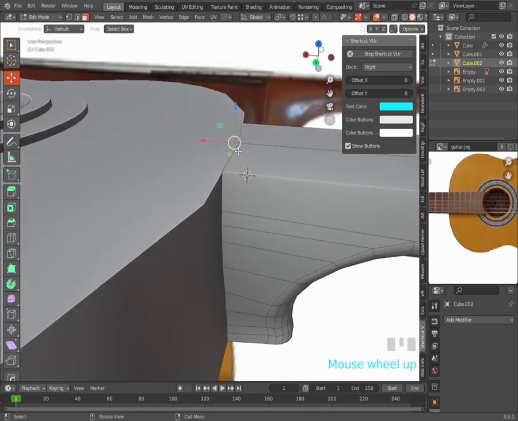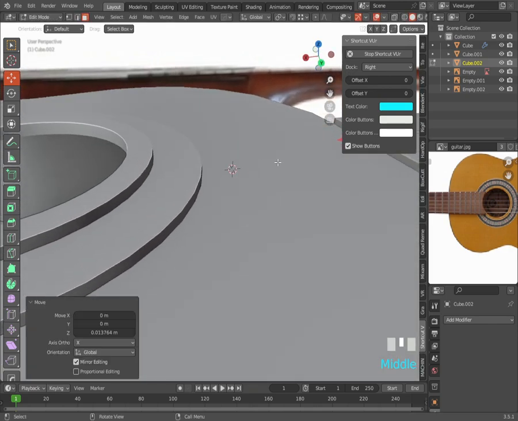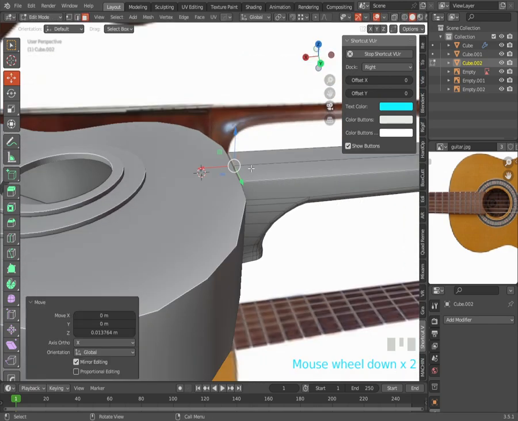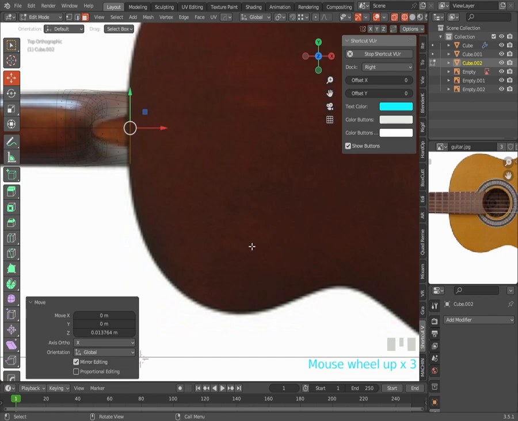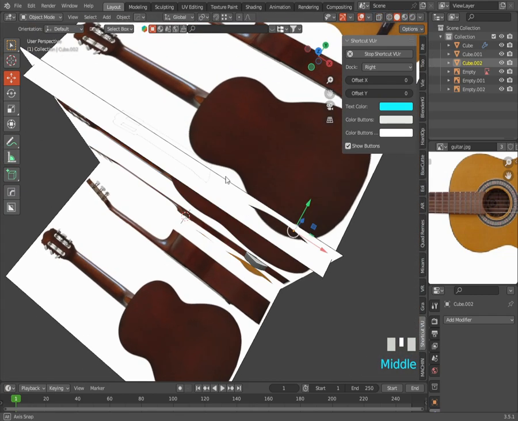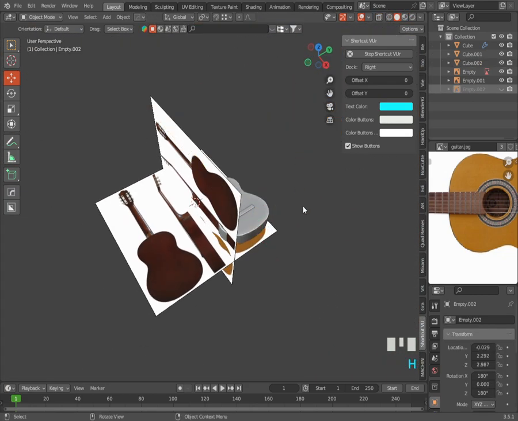Now, as you know, I'm just freestyling. I didn't make this before. I'm making this from the literal start, so it's also my first time. I'll just hide this reference.